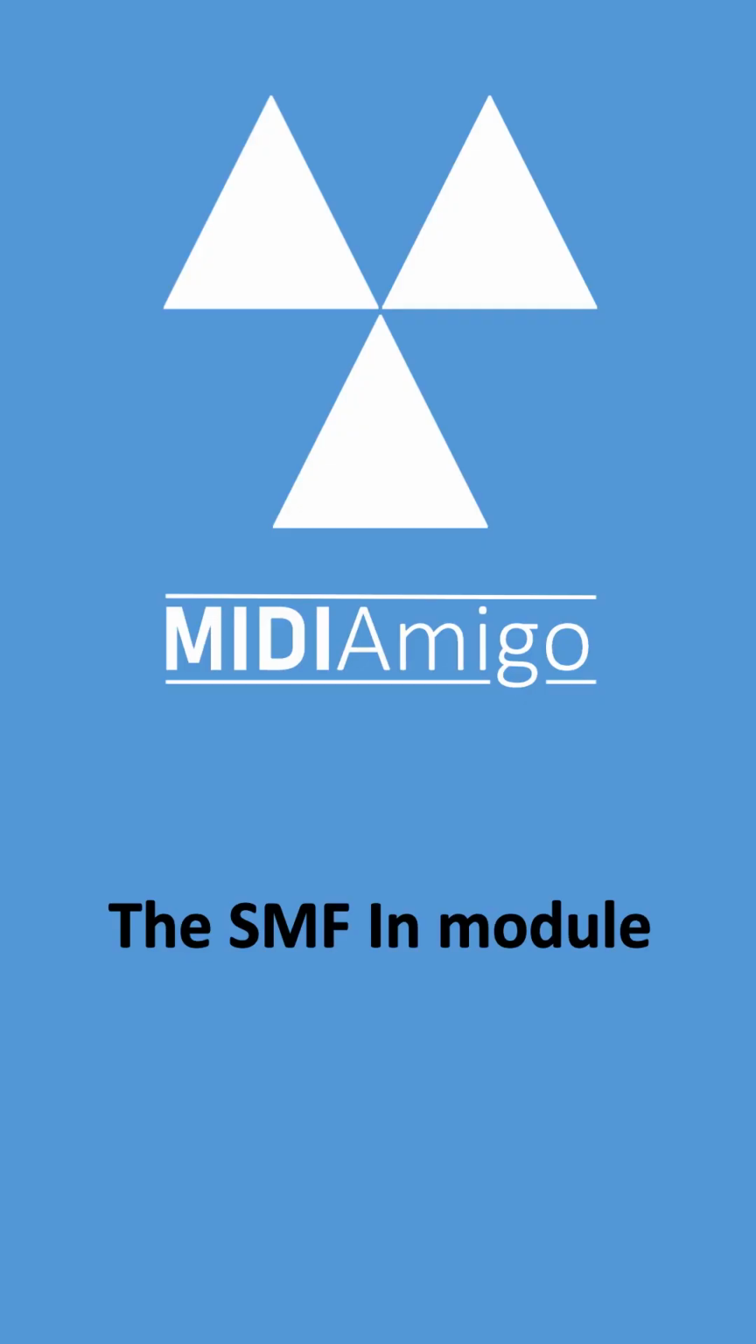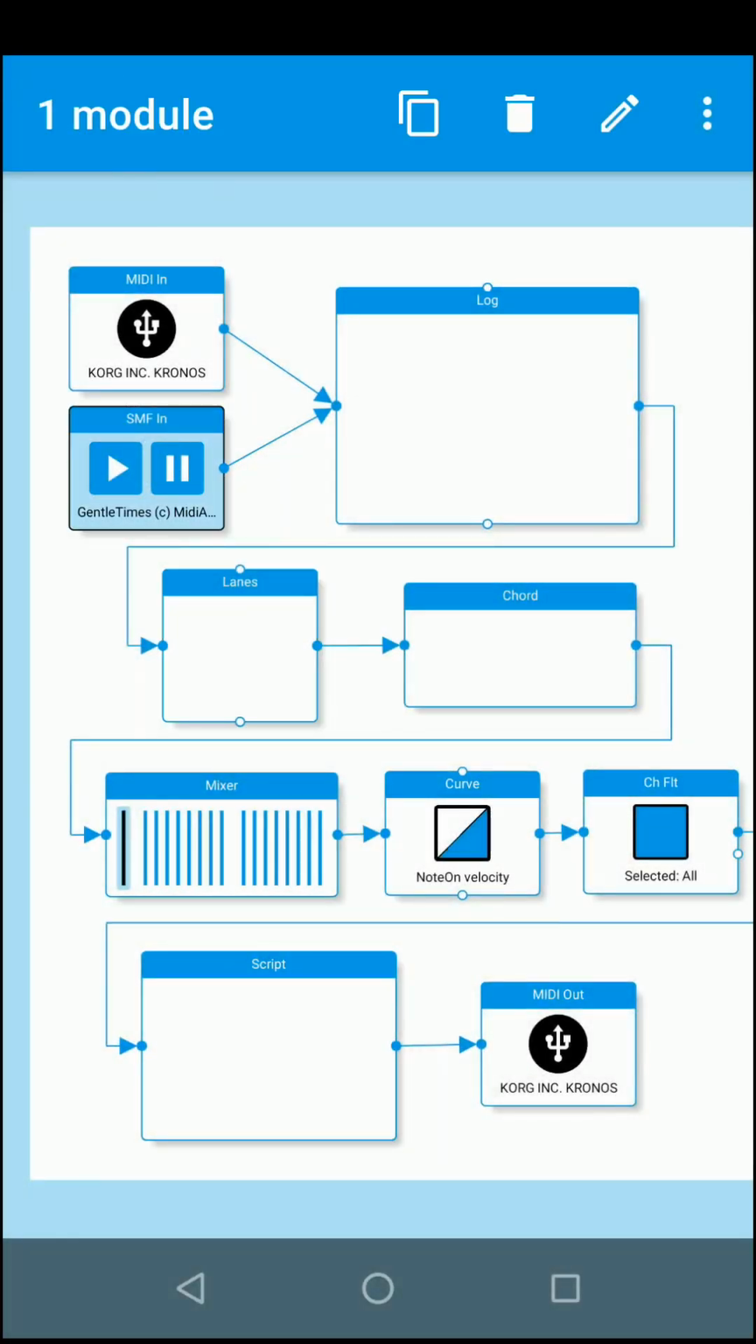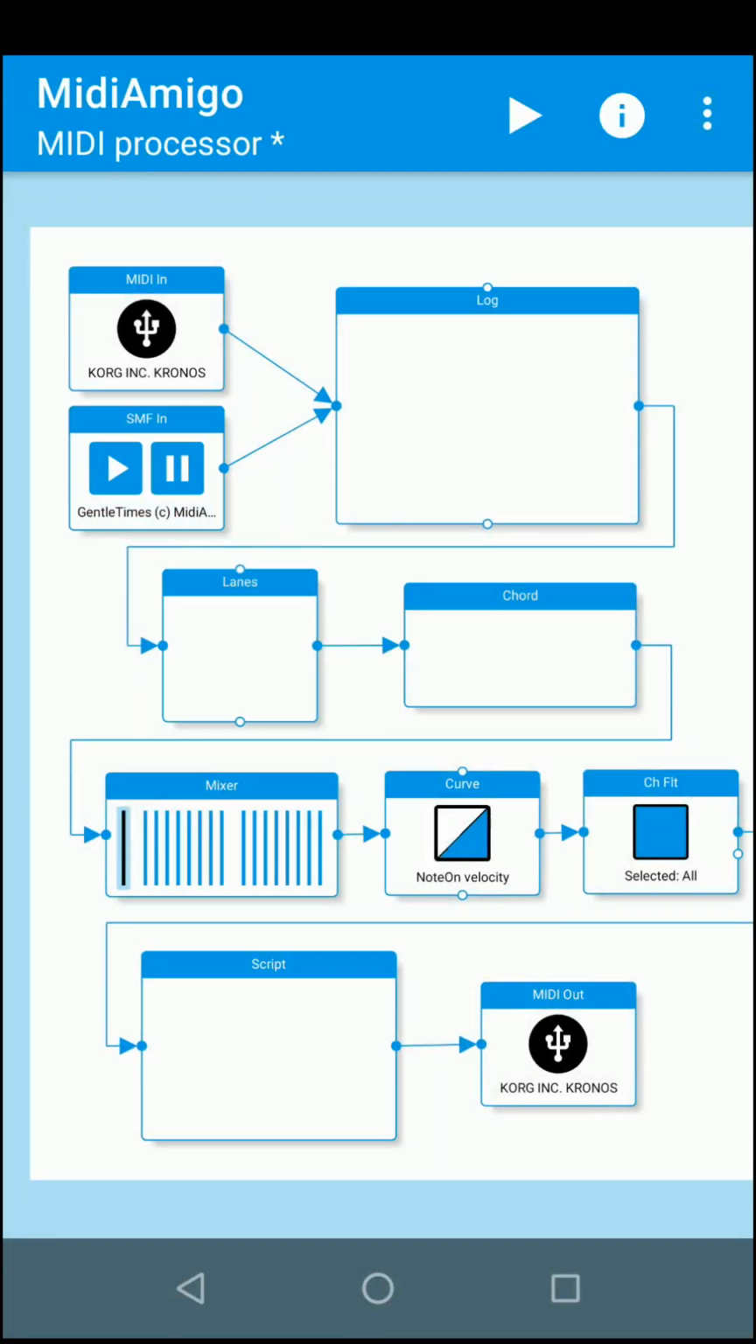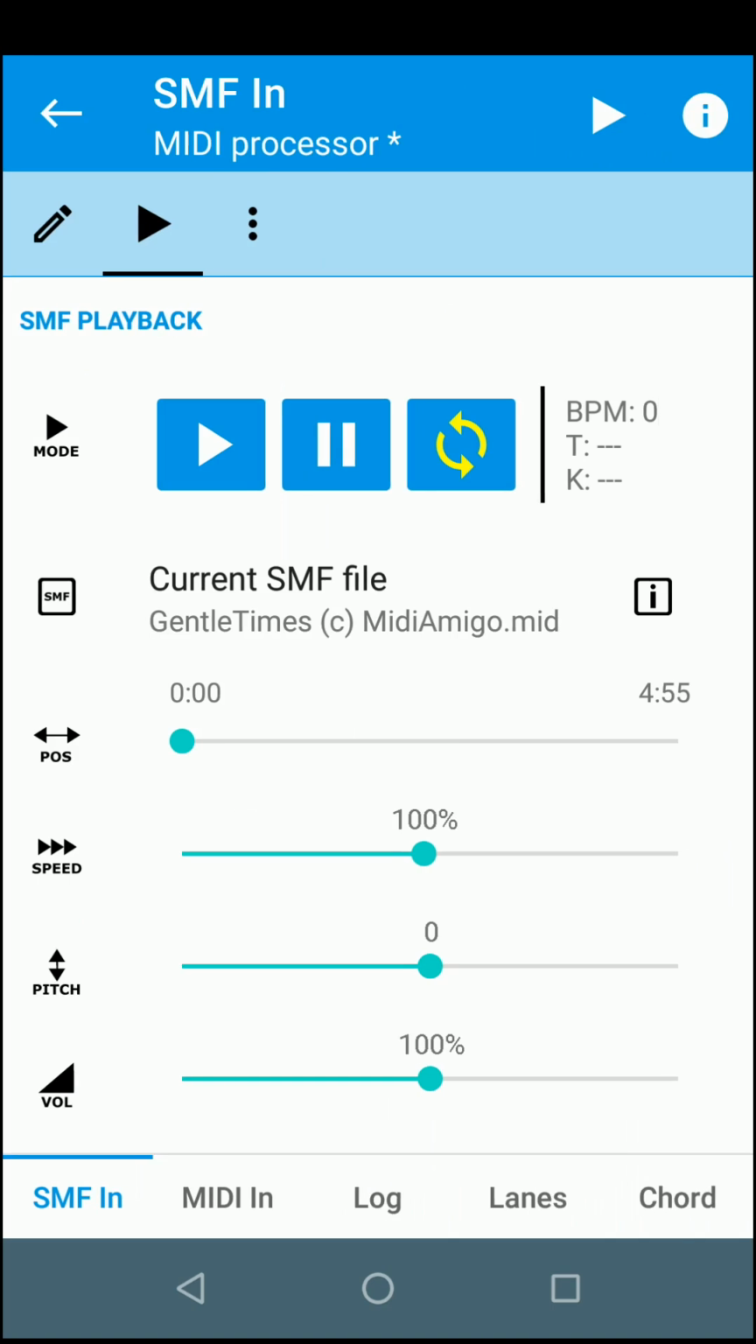The SMF-in module. The SMF-in module is also a source module. It can read and play back standard MIDI files. Let's play some pre-recorded MIDI music right now. The SMF-in module can also play at different positions, speeds, pitch, and volume.